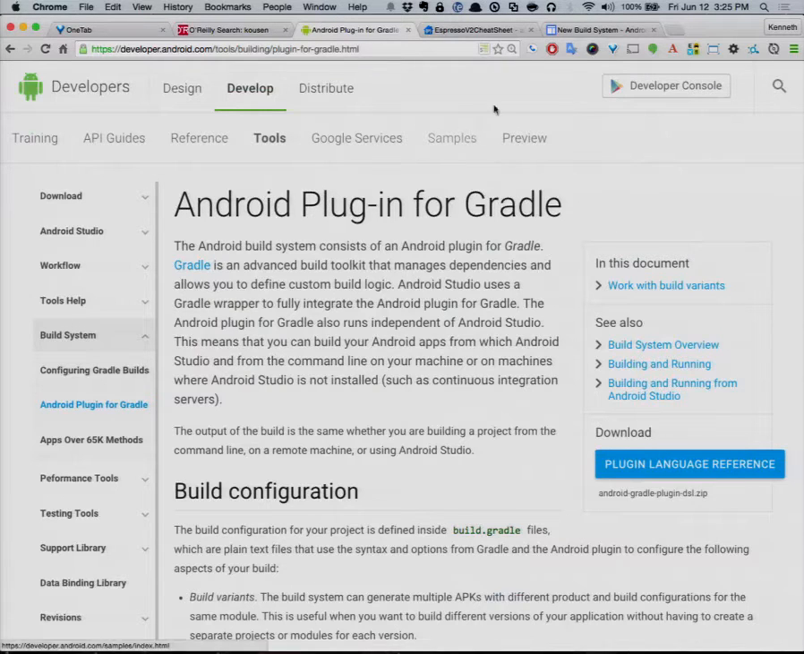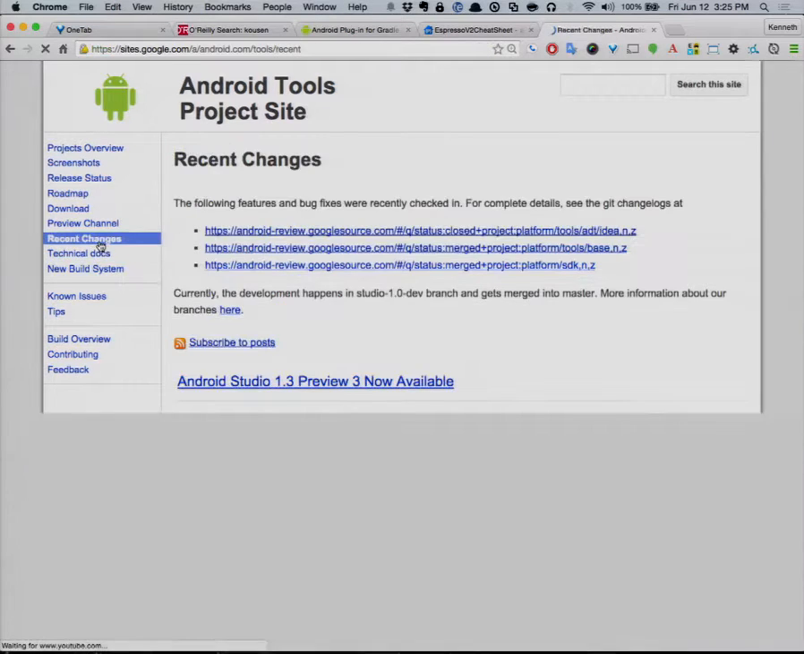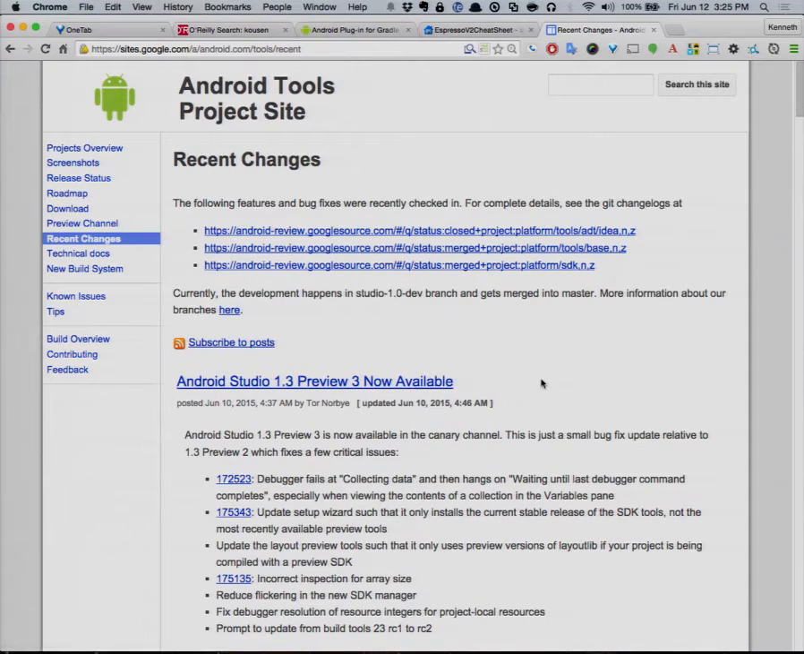There is also a site, if you Google Android new build system, okay, this is the site that has the latest information in it. Although again, if you were to go into the plugin user guide, that's seriously out of date. Of course, that's why I have a contract to write a book, probably. But there is a link here called Recent Changes, and that one will tell you the latest and greatest of what's going on with the tool and the plugin and everything else. So I very much recommend those sites in order to keep track of things.